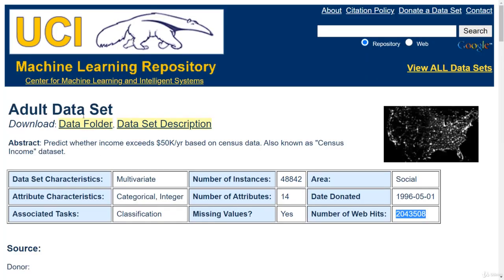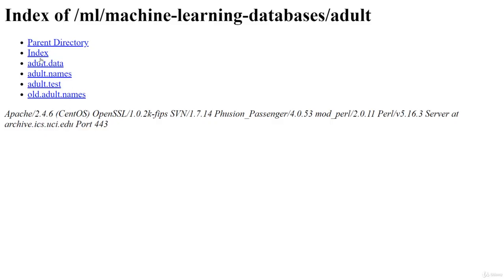And here, in order to download the dataset, we will go to the data folder, and here we have index, adult.data, adult.names, adult.test, old.adult.names. So we are going to download adult.data and adult.test. Okay, and let's also download adult.names.